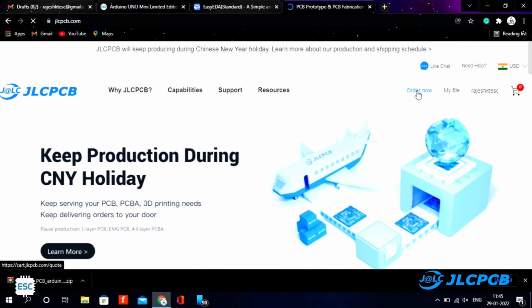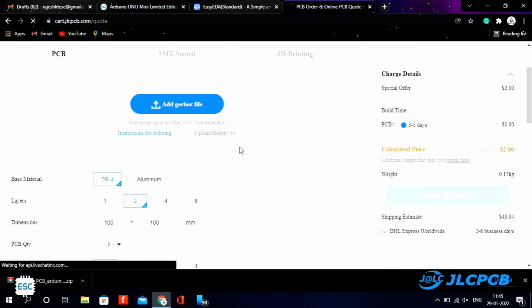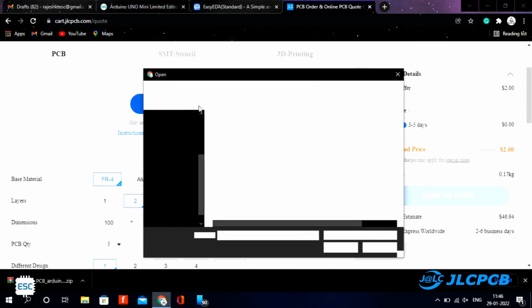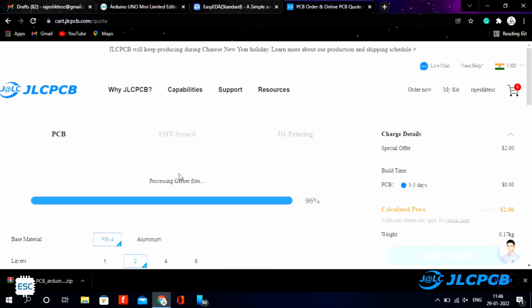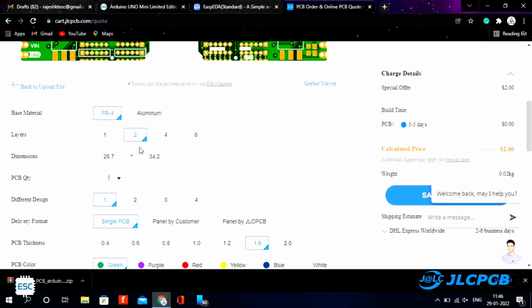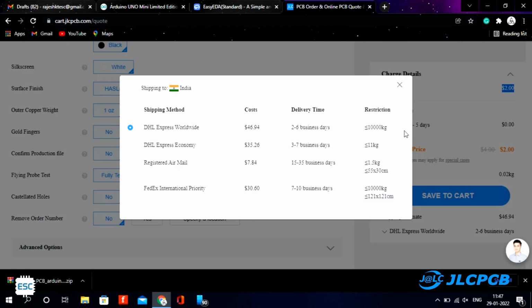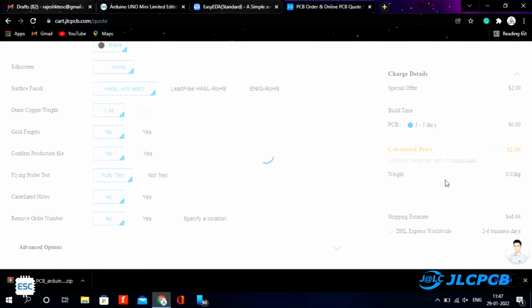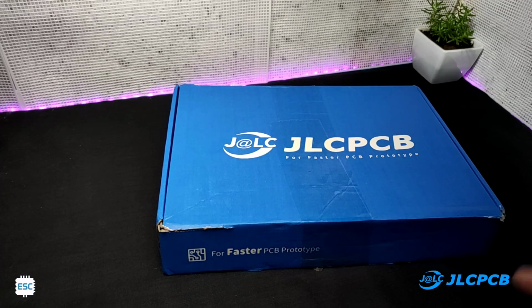To order, just click order now and select your Gerber file. After uploading the Gerber file, you can see the Gerber file here. Here I selected black color and that's it. Then select the shipping method and place the order. After 2 weeks, I received PCBs from Jlcpcb.